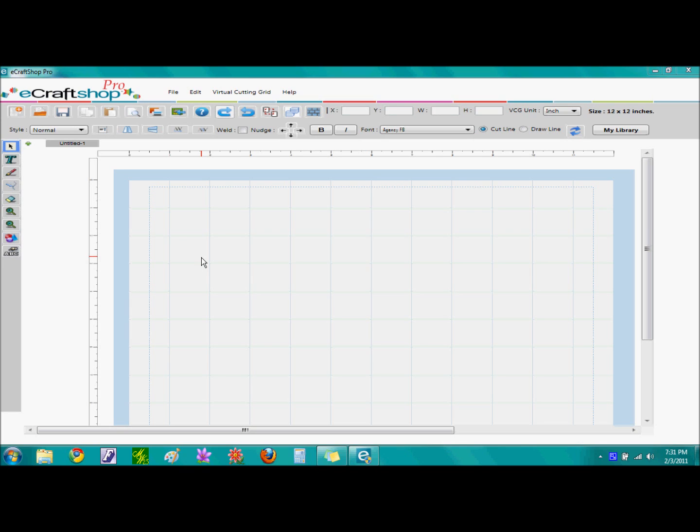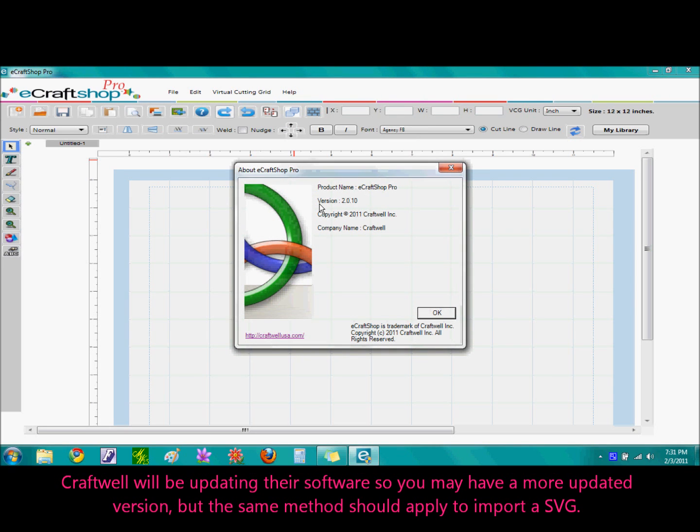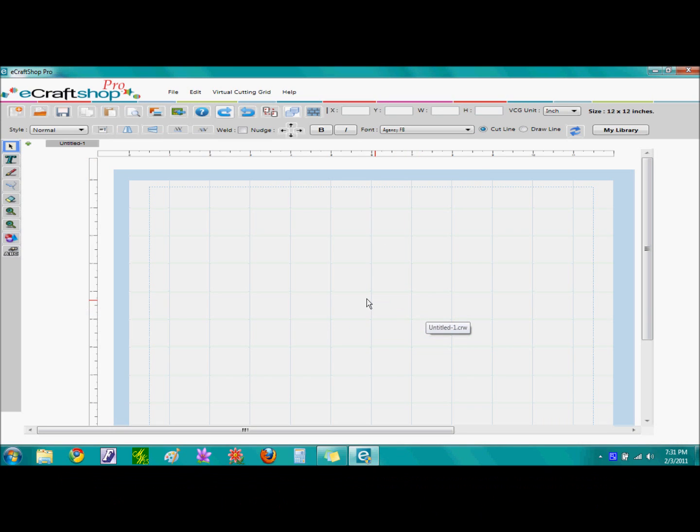To check the version you have, click on Help in the menu bar, then click on About eCraft Shop Pro, and you'll notice next to version, it is 2.0.10, and click OK to exit. If you do not have this version, contact CraftWell customer support to find out how to obtain the update.